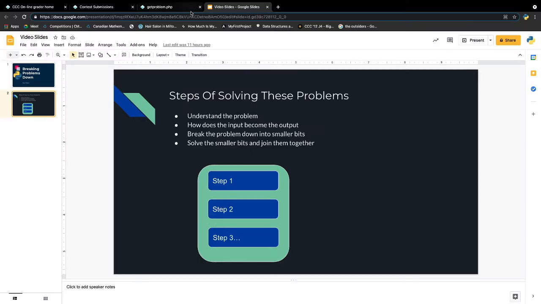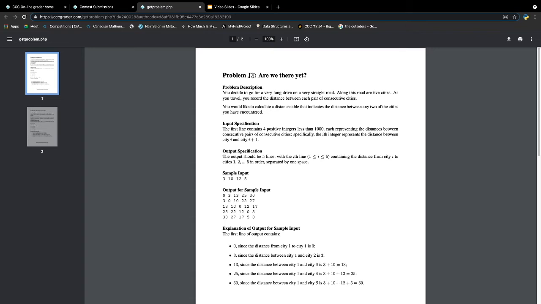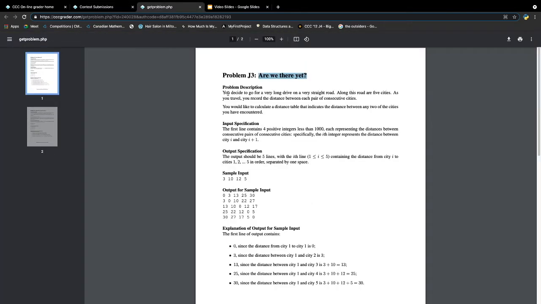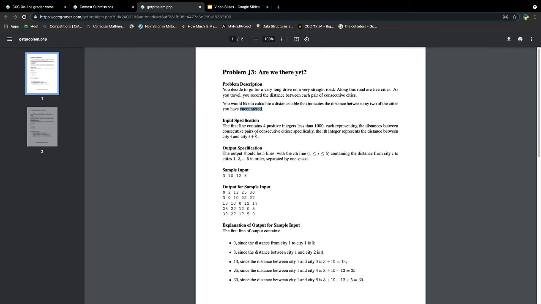Now we will be looking at the Waterloo J3 problem, Are We There Yet? I have gotten a 15 out of 15 on this question. You have decided to go on a very long drive on a very straight road. Along this road are 5 cities. As you travel, you record the distance between each pair of consecutive cities. You would like to calculate a distance table that indicates the distance between any 2 cities you have encountered.